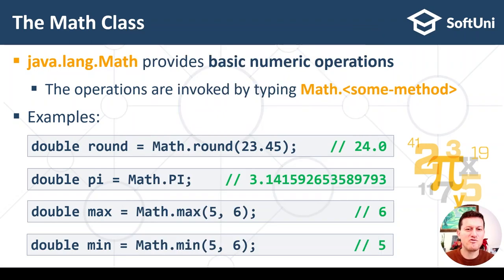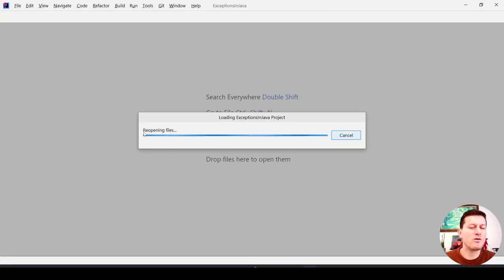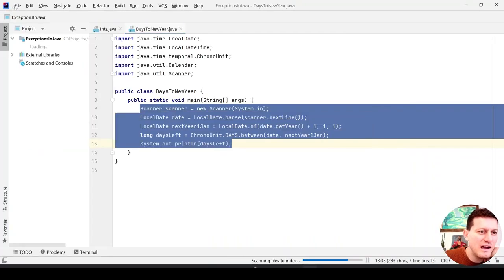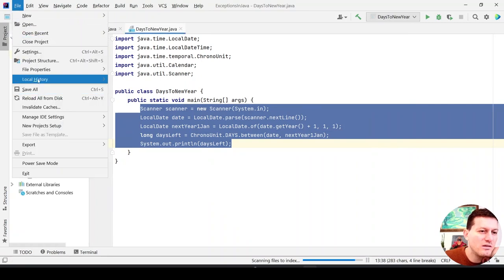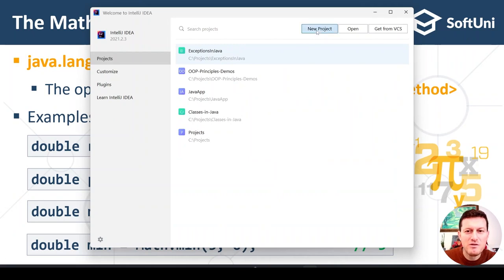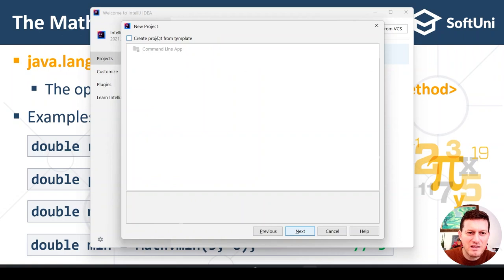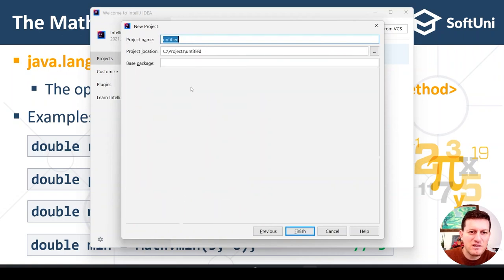I'll start IntelliJ IDEA, and I'll create a new project. I have already closed the project from the previous lesson, but I'll create a new one here. It will be a Java project, a command line project, and it will be called API classes examples.